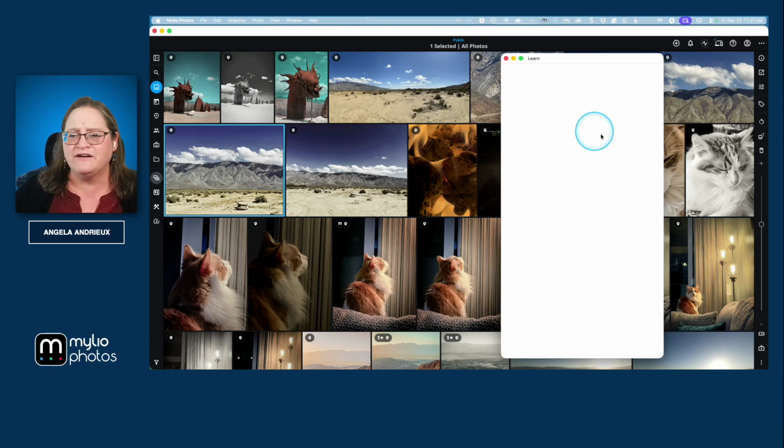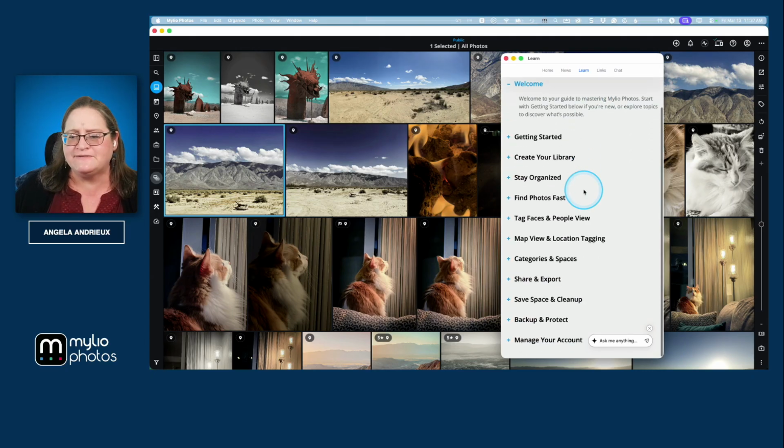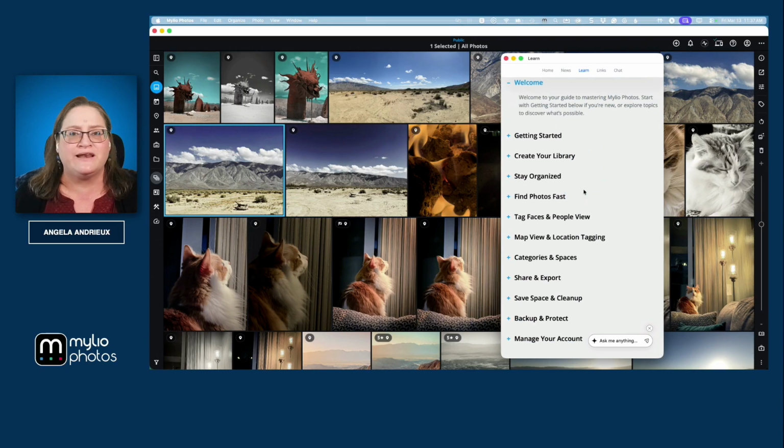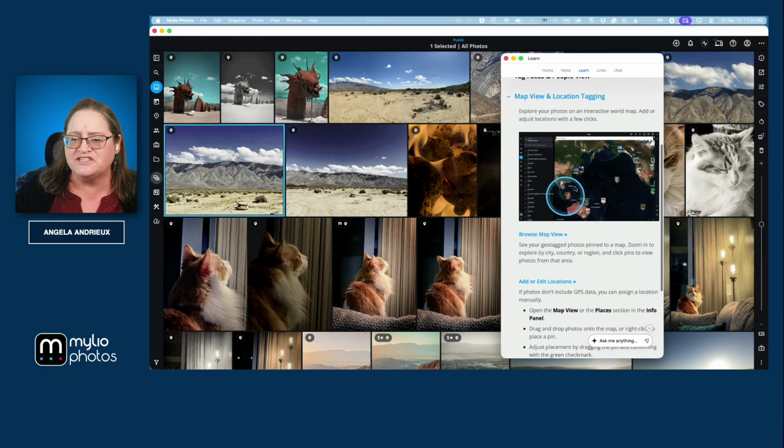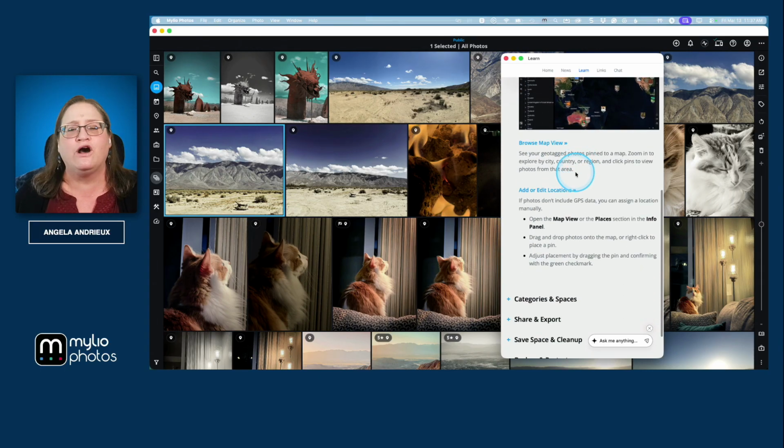Under the Learn tab here, we've got some basic steps for things that you might be wanting to accomplish inside Mylio Photos. So let's say we want to talk about map view and location tagging. This is going to give you an overview of what some of the things that you can do. And it links out to the manual with more in-depth instructions.